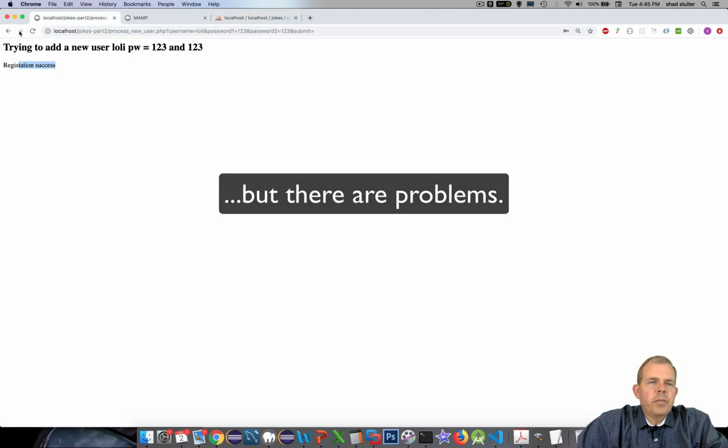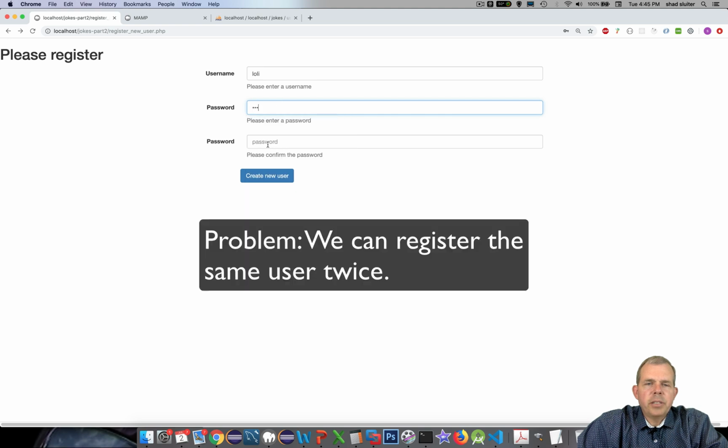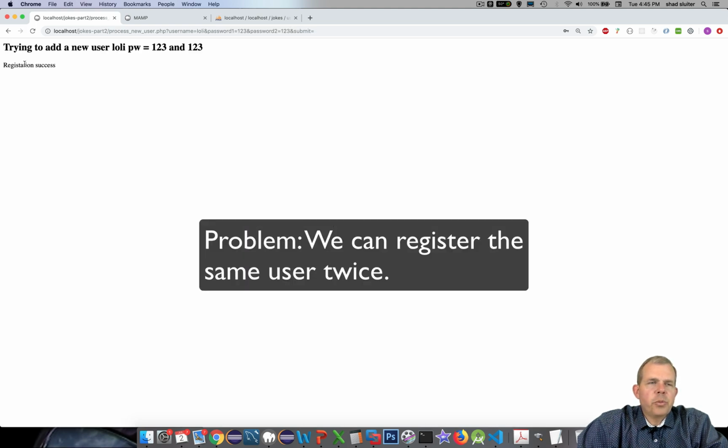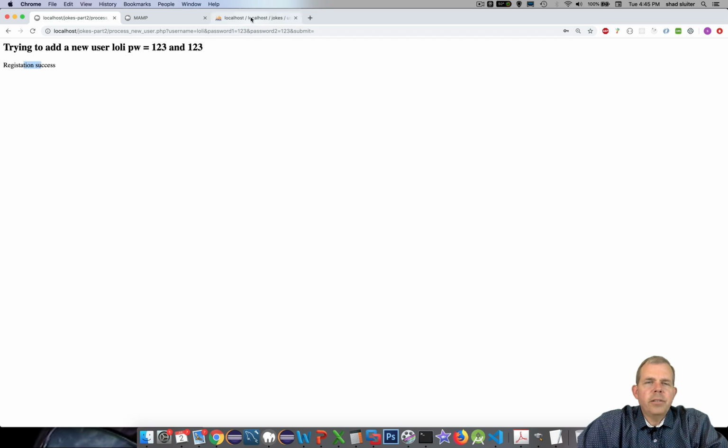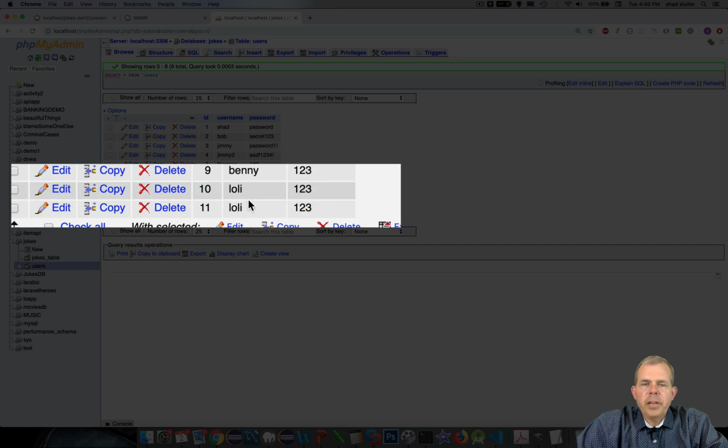So first of all, let's try to re-register Lolly again. So if we type in the same username and password and create the new user, it says registration success. Now let's look at the table. We browse, and now we've got 2 Lollys going on here.